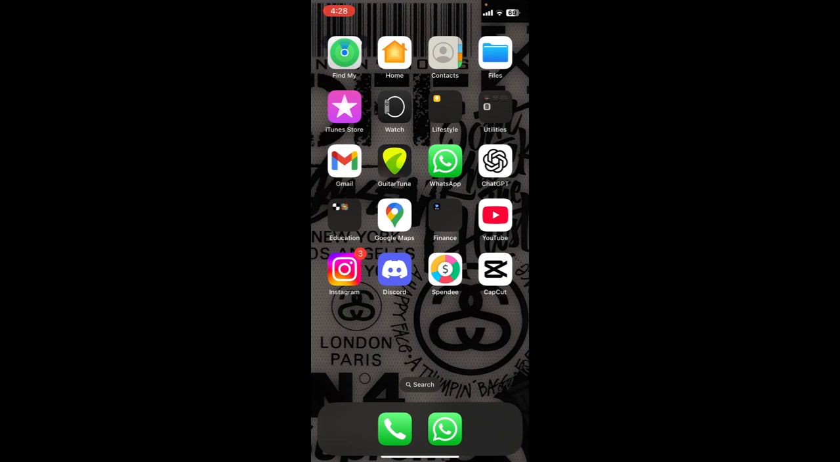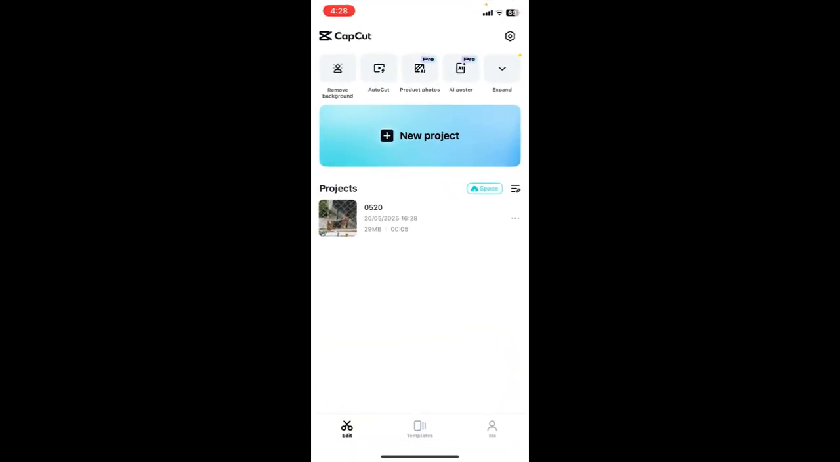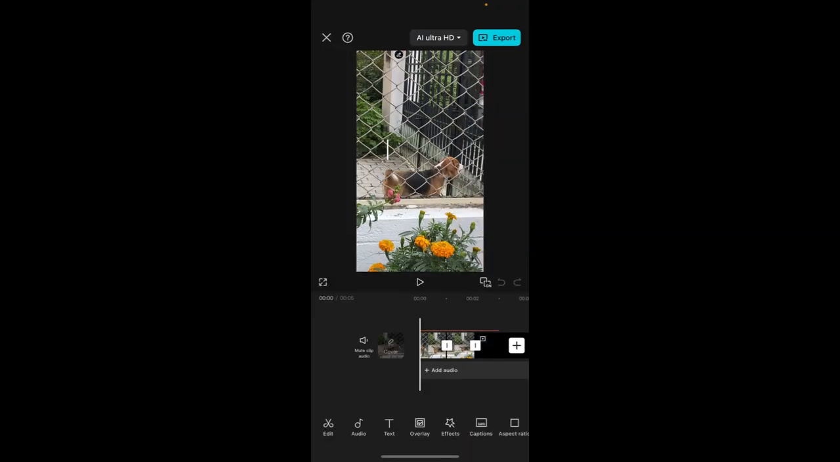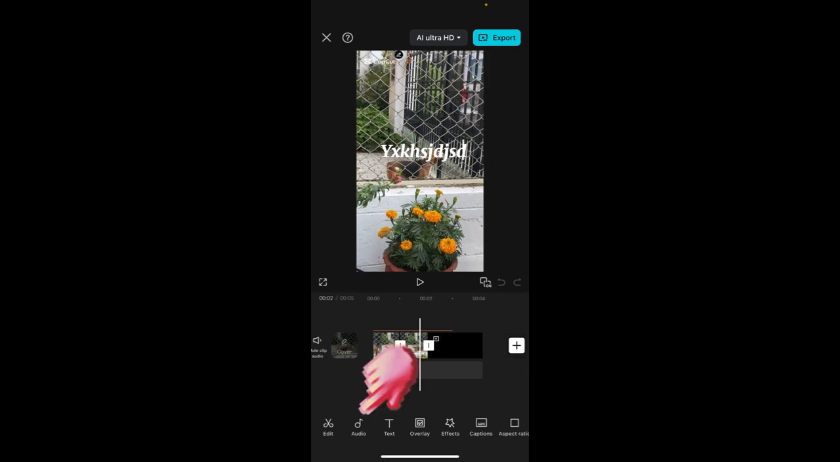First of all, open CapCut on your mobile device. Once you open CapCut, now select the project that you want to add sound effect on. Once you enter the project, now look at the bottom of your screen where you can see this option for audio. Click on it.